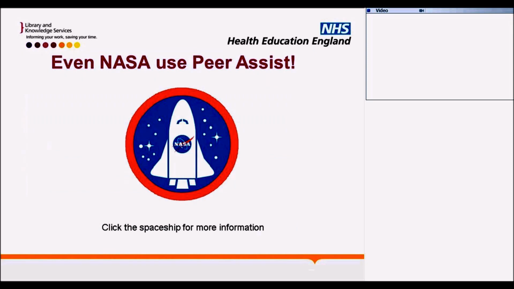Okay, so we're thinking big with peer assist. This is quite a big concept in the business world. And again, when we send out the presentation, if you click on the spaceship on this particular slide, it will go through to an article which explains how NASA used peer assist, and they were able to use it in a very big way.